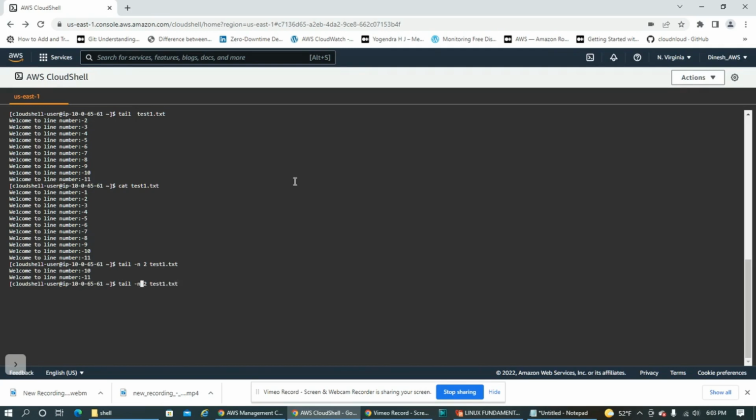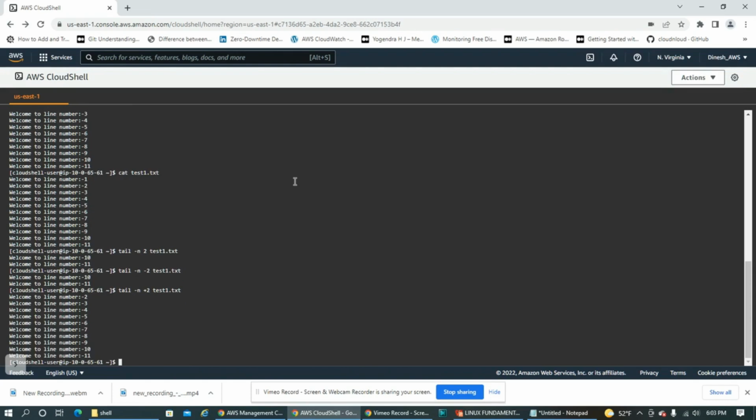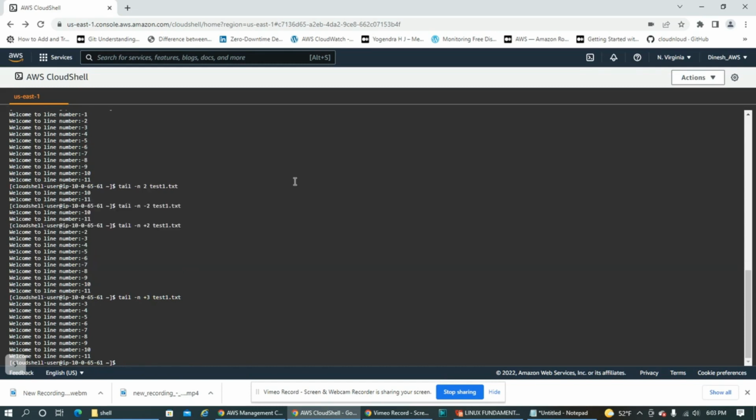So let's see what happens if I type minus 2 here. It displays the same, but if I type plus 2, let's see what happens, right? The moment I type plus 2, it starts displaying from line number 2 up to line number 11. If I type plus 3, it again starts displaying from line number 3 onwards. So there is a vast difference between using plus 3 with head versus plus 3 with tail, right?